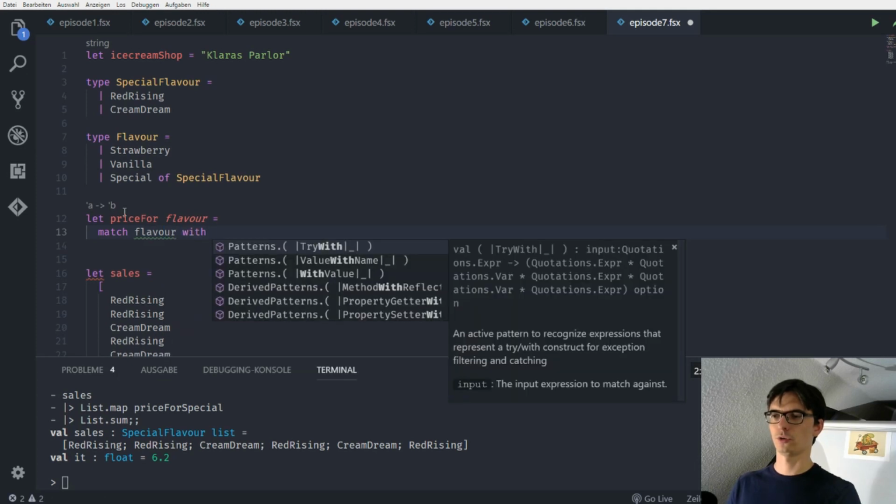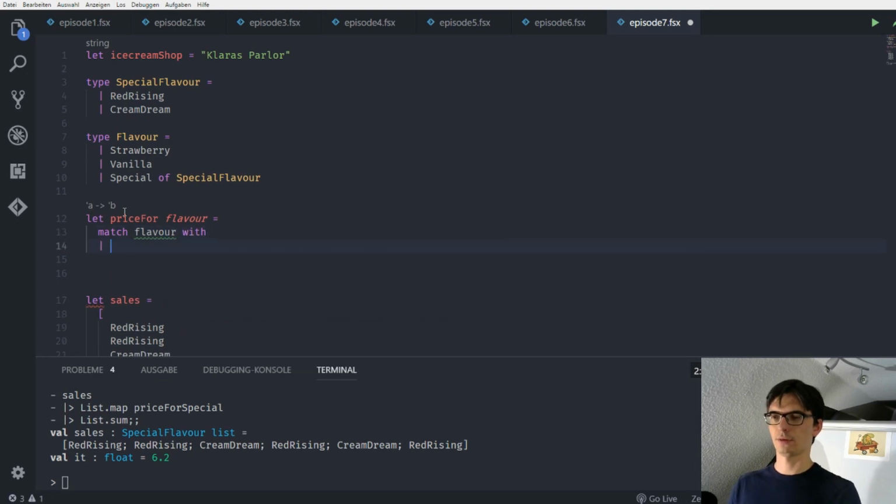with. So now we have a bit more cases. We have the strawberry, which in K is 1.1. The price for the strawberry is 1.1. We also have the vanilla case, which was 0.9. And now we have the special case.